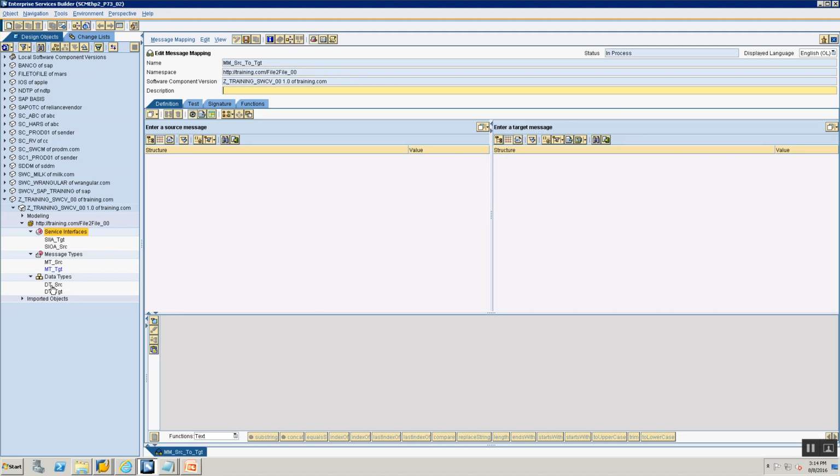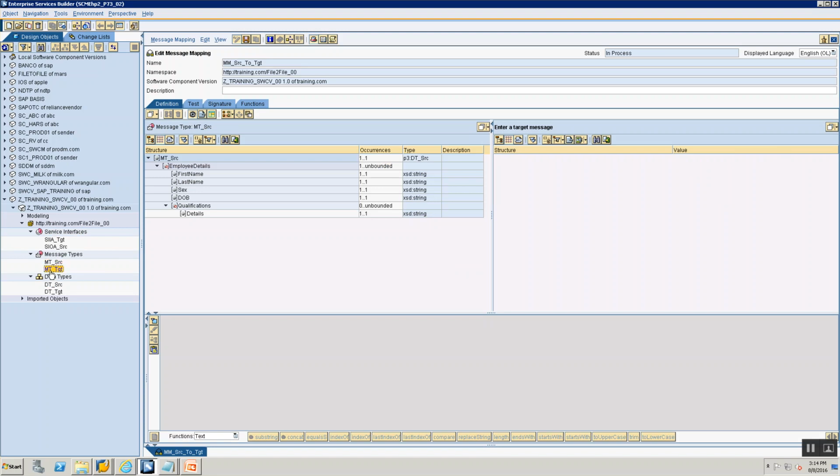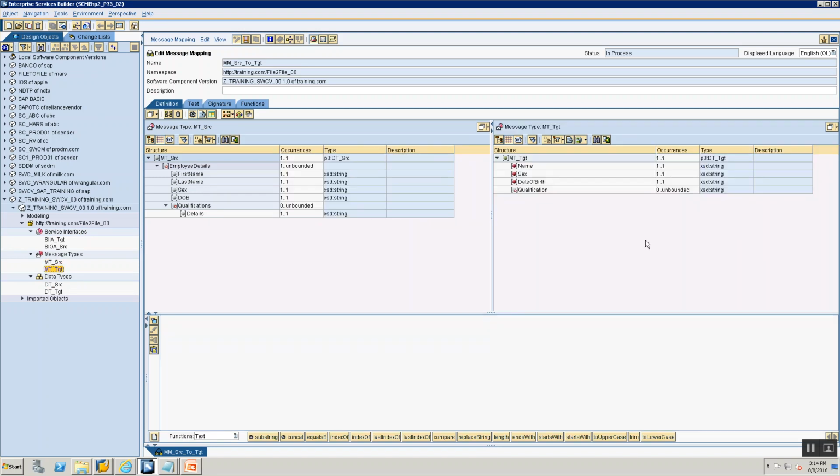And here, what is my source message? Empty underscore src is my source message. Empty underscore tgt is my target message. I drag and drop the same. Awesome. Cool. Now let's do the mapping. So this is the target structure and this is the source structure.